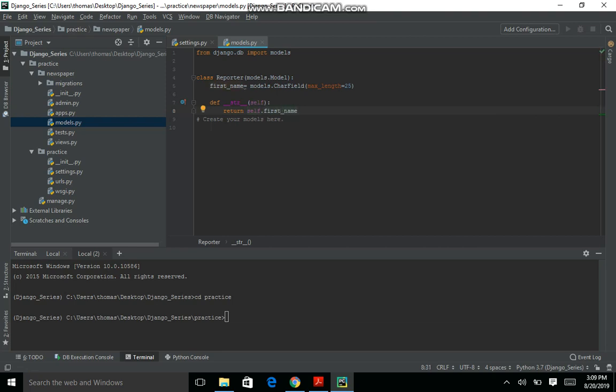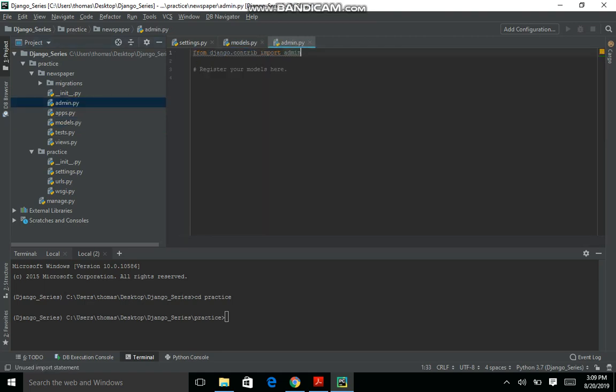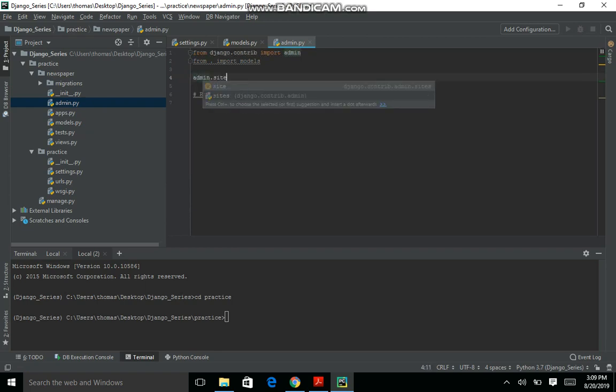Okay, once you've done that, you need to register your model at the admin side. Say from . import models. Okay, and when you're done with that, say admin.site.register, and then models.Reporter.